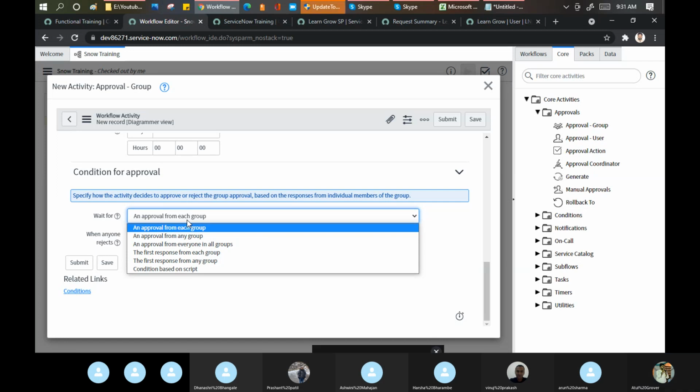Suppose Dhanashi is married now. Okay, she's living with her in-laws. She needed approval from her husband, number one. She needed approval from in-laws as well. So what this basically says is how you want the approval. You want an approval from each group.